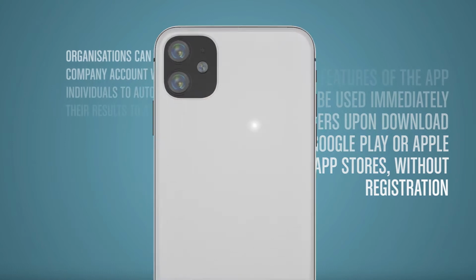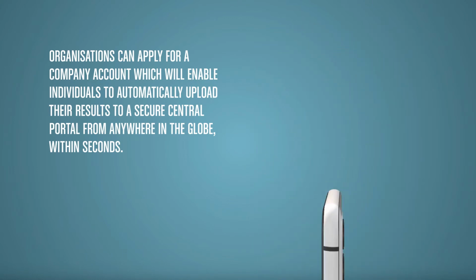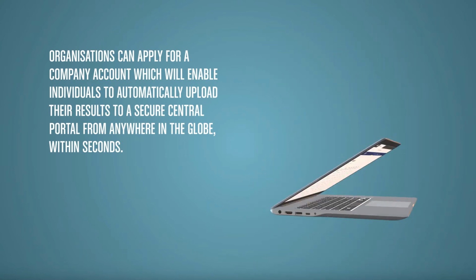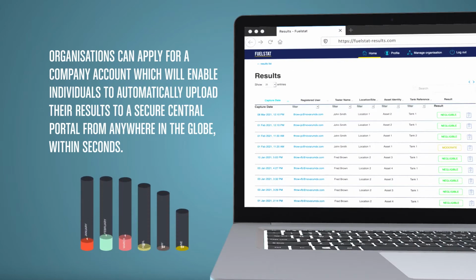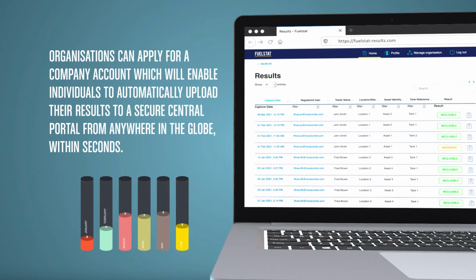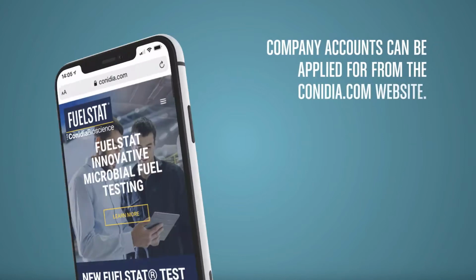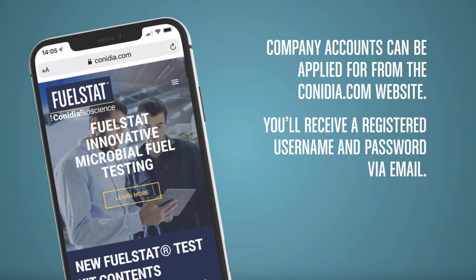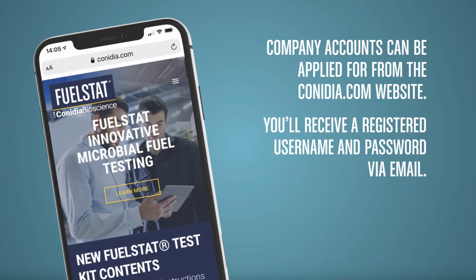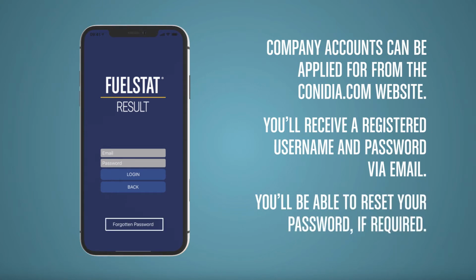In addition to the free app features on your device, organizations can apply for a company account which will enable individuals to automatically upload their results to a secure central portal from anywhere in the globe within seconds. This allows individual users and managers to view all of their test results and analyze trends to influence future maintenance requirements. Company accounts can be applied for from the Canidia.com website. You as the testers will receive via email a registered username and supplied password, but then have the option to change this by logging onto the app and using the forgotten password link.